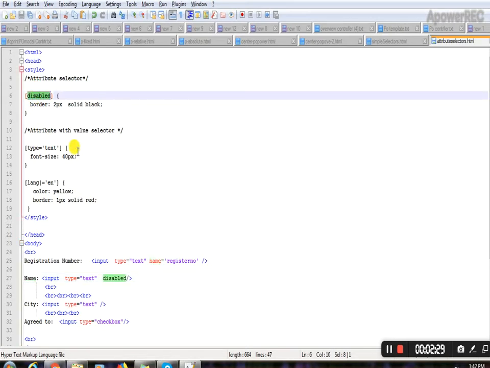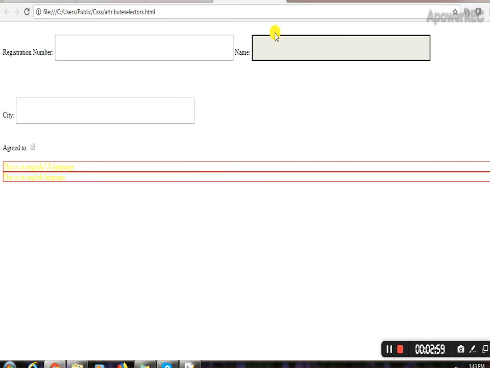So we can also select elements by using the attribute and its value. So here, suppose I am using type is equal to text, the value should be within double quotes or single quotes. Here it will apply this style for all elements which have the type attribute and its value is text. So here if you see, I have three input elements, one, two, three, with the value text. So all these three input elements will have the font size 40px. You can see that the font size increased.